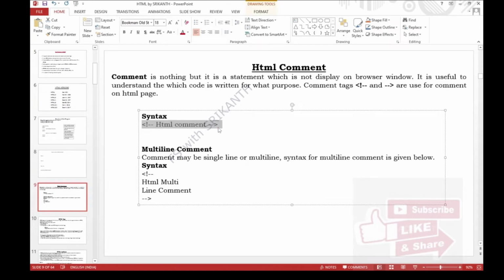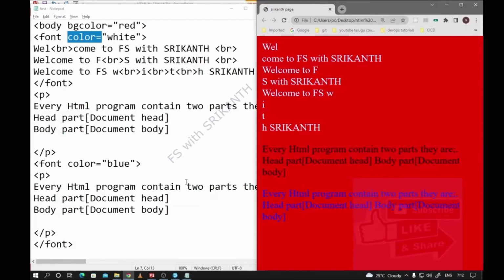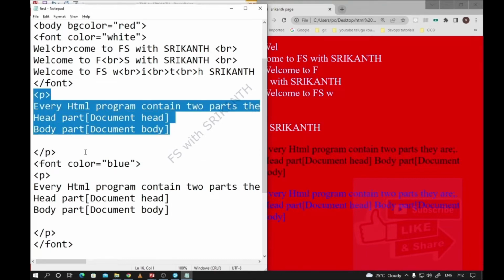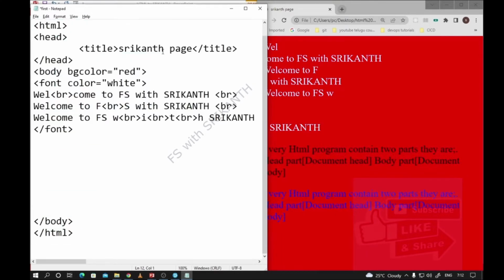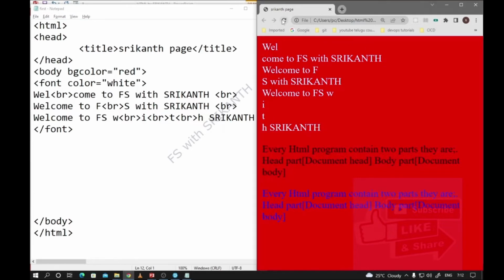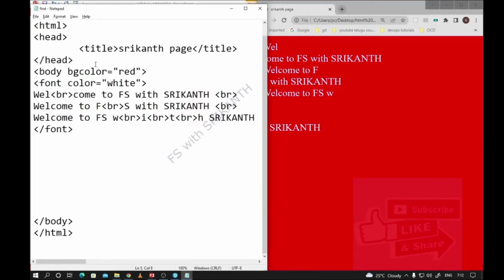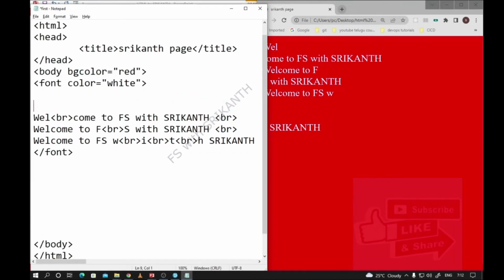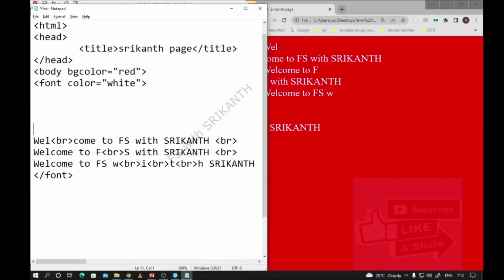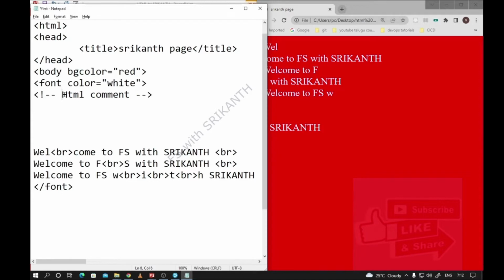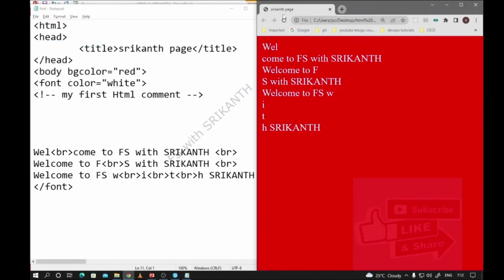One comment. This is a notepad and this is a browser. I am removing all these tags, I don't want them. Only this is there, right? So I want to write one comment within the font tag. Observe, nothing changes when I save. I am copying this comment, my first HTML comment. I am saving and refreshing.